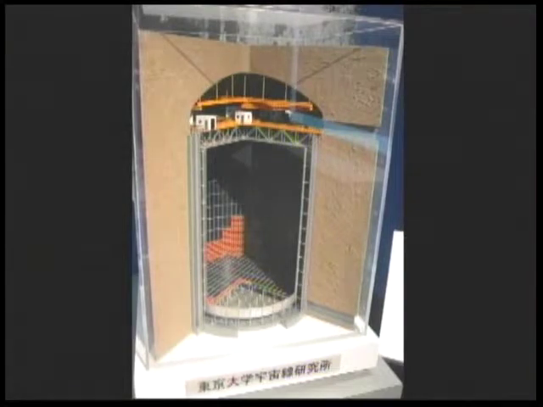Now, the observatories that detected it, one was Kamiokande II in Japan, and one was in the U.S., and one was in the then USSR, they detected a total of 24 neutrinos. And they detected them in a burst of about 13 seconds.